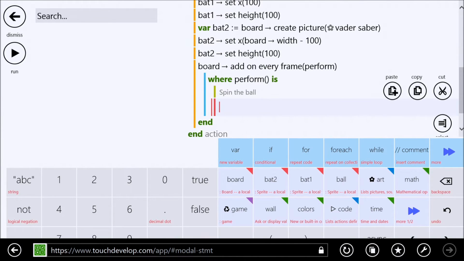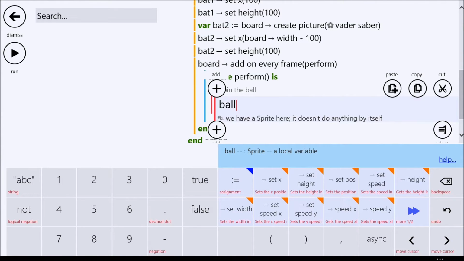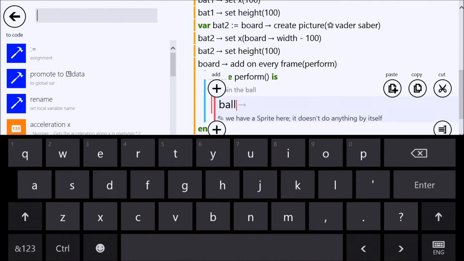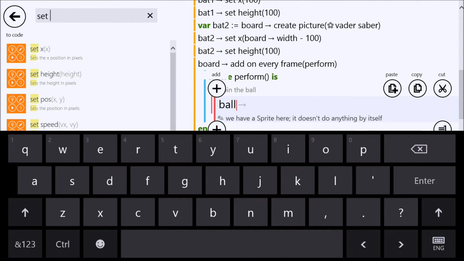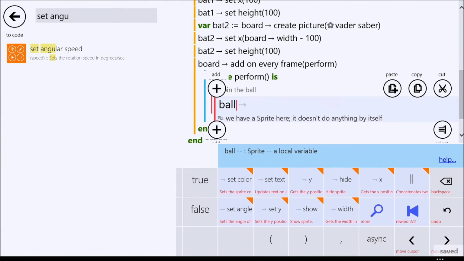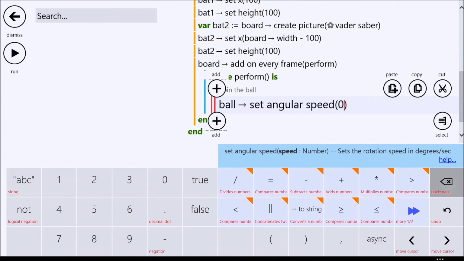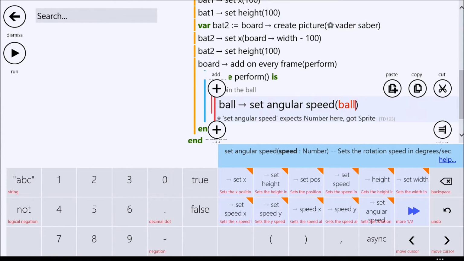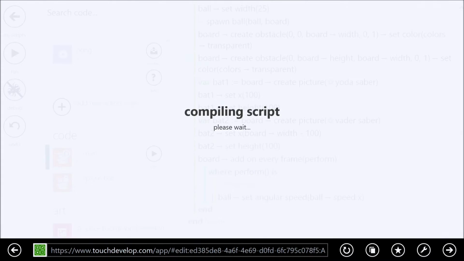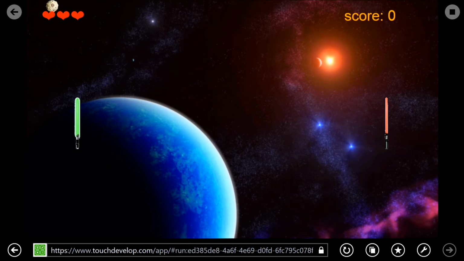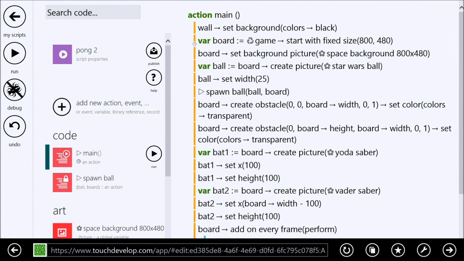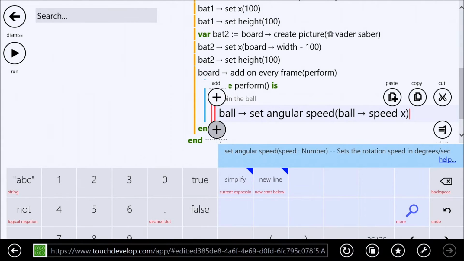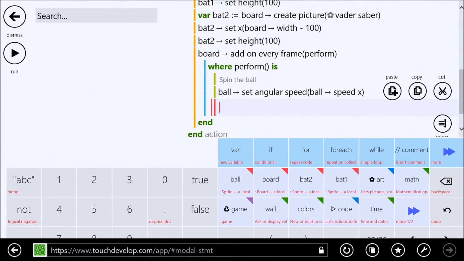Right, that doesn't run as code, and then I'm going to say ball. I'm going to set the angular speed. Now we did this in Fruit Ninja, but we're going to set the angular speed, which is basically how much the ball turns, and we're going to set it to equal the speed on the X, which is a trick we did in Fruit Ninja as well. If we run that now, you should see that the ball spins now. Okay. Now we're going to set it as well in here. Now everything we want to happen during the game has to be put in here.